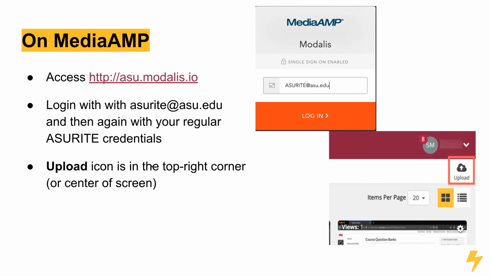So if you look, the first bullet point there, it's asu.modalis.io. That's the URL. And then we took a little screenshot over there that you just sign in with your ASU Write at asu.edu. It will remove the password field and it'll just show you a big orange login button.